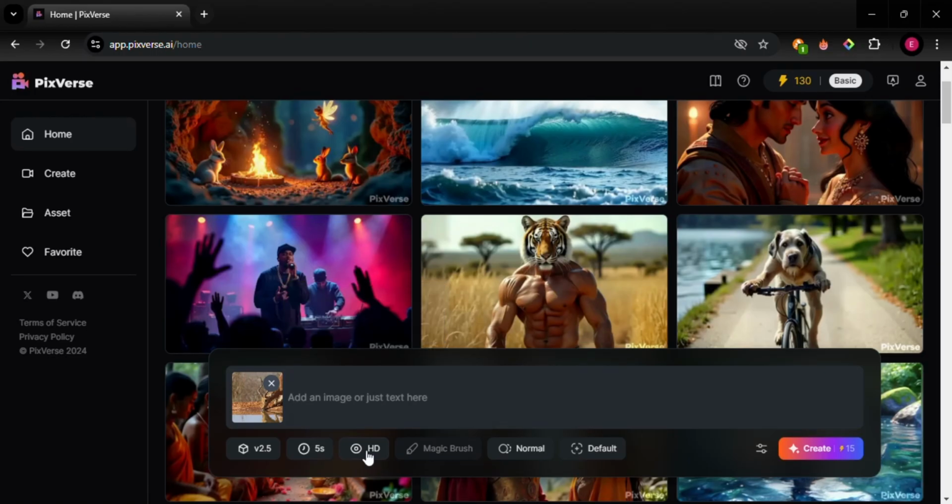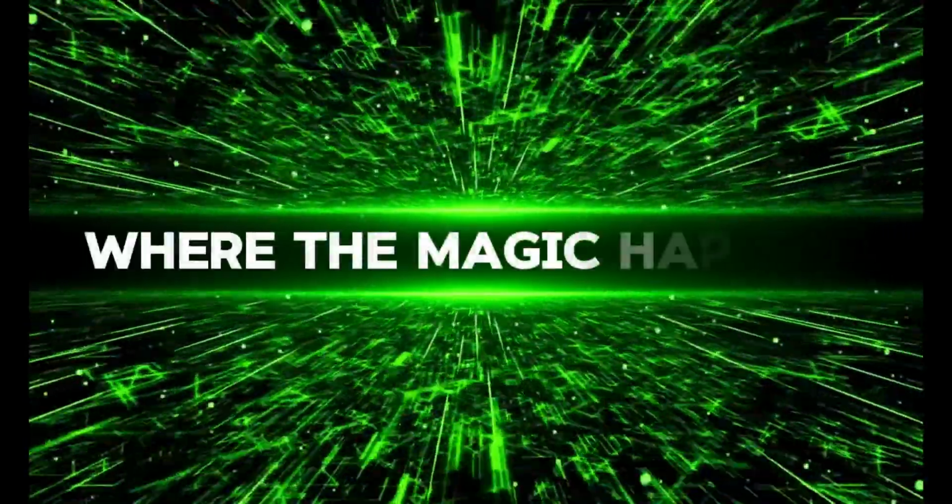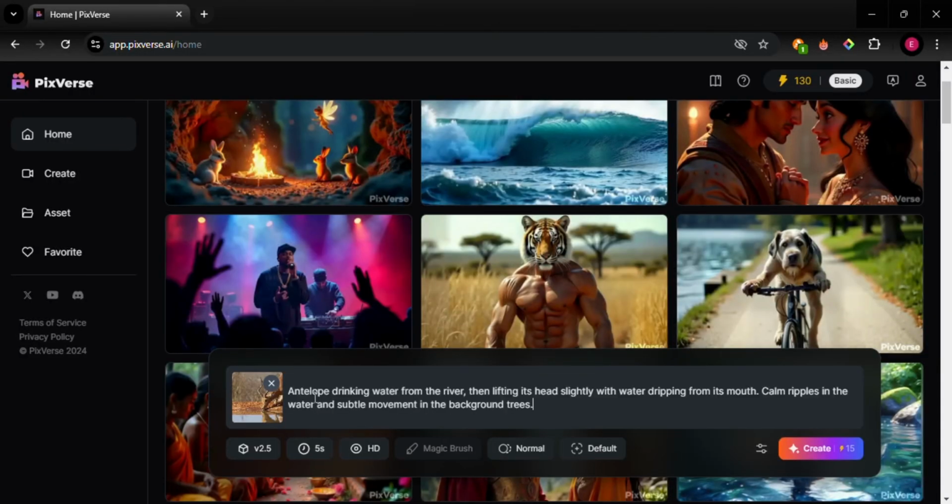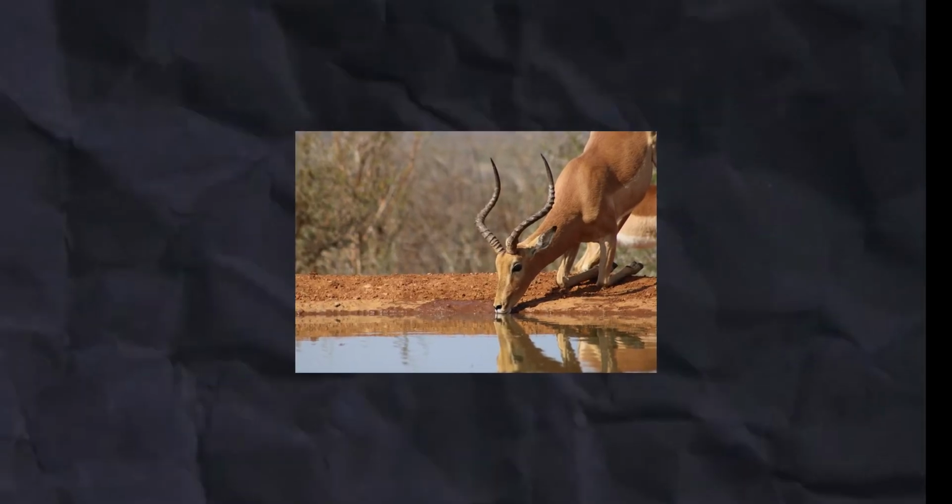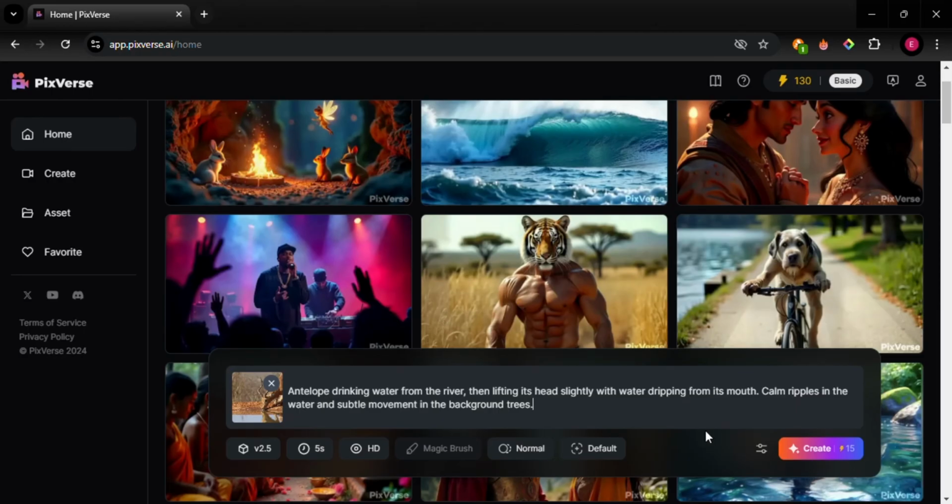Step 4. Adding action details. Here's where the magic happens. Describe the action you want the AI to bring to life in your image. For example, if your image shows an antelope by a riverbank, you can add action details like, the antelope lowers its head to drink from the stream, and then raises it slightly, letting water drip off its chin. Once you've typed in your action details, click Generate, and give it a few seconds to process.